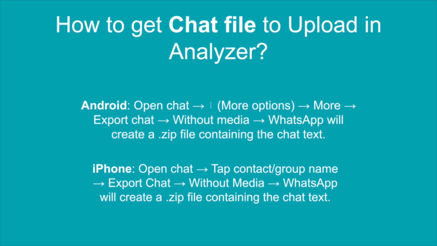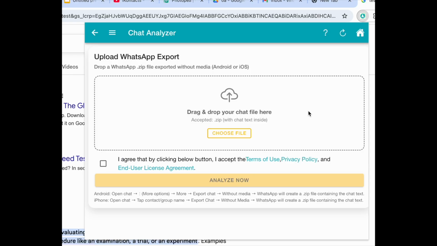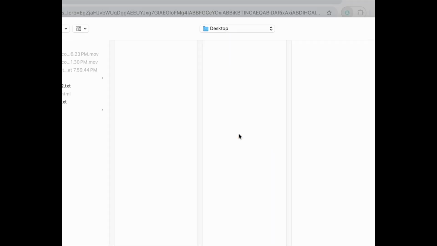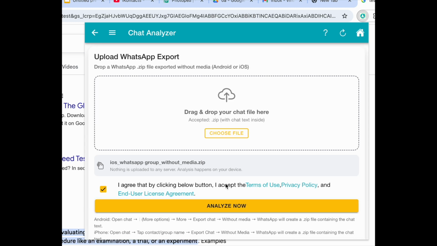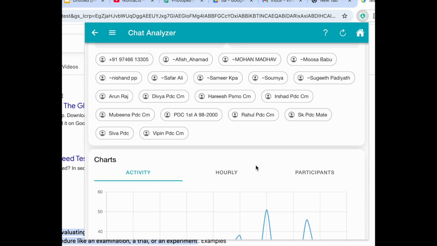On iPhone, open the chat, tap the name. Export chat. Without media, send the zip file to your computer. Upload the zip file by drag and drop or by clicking Choose File. Tick the agreement checkbox. Click Analyze Now. vKontacts will read the chat text and generate statistics.